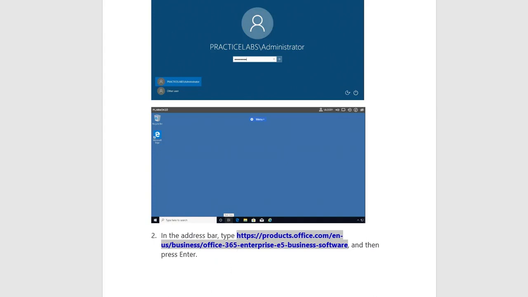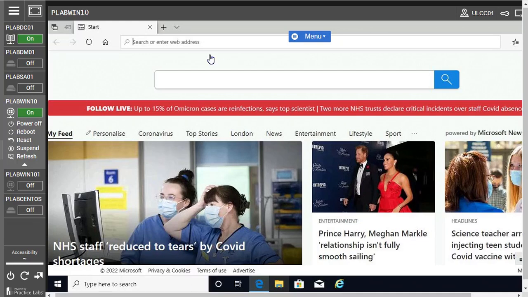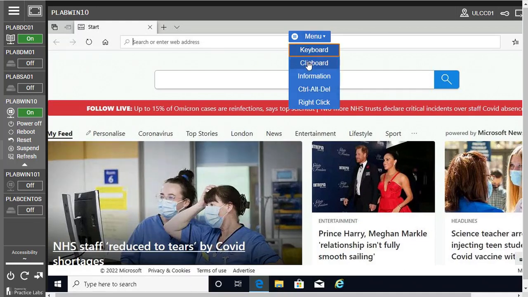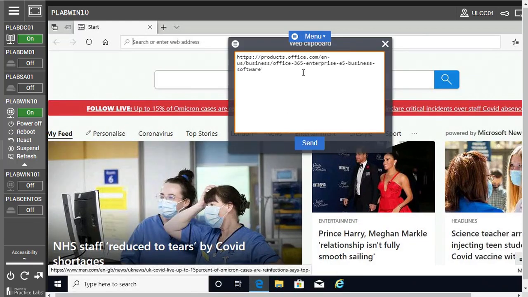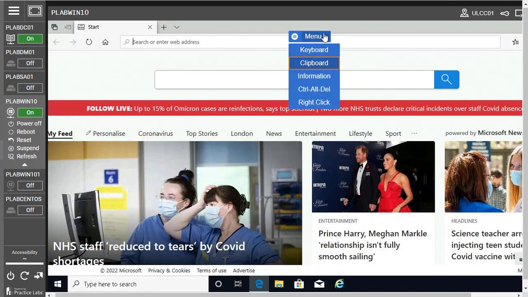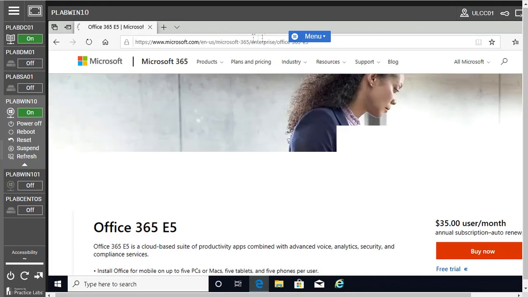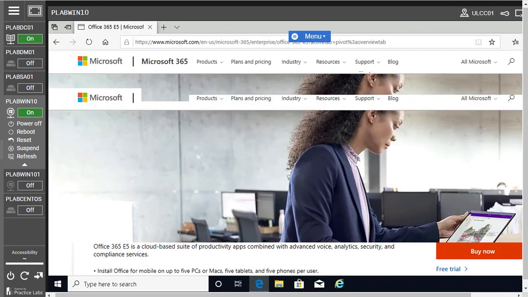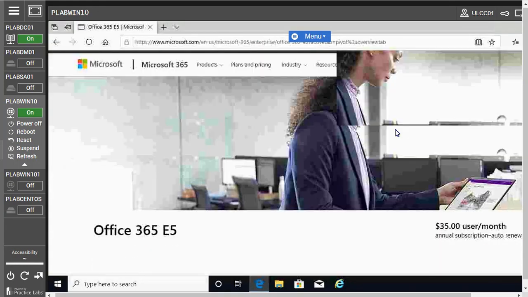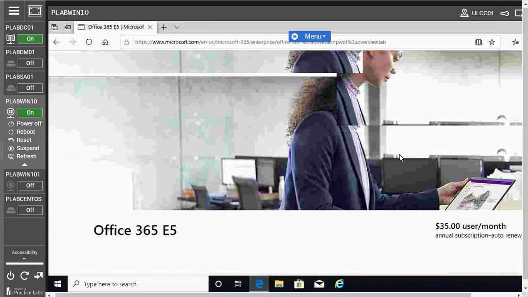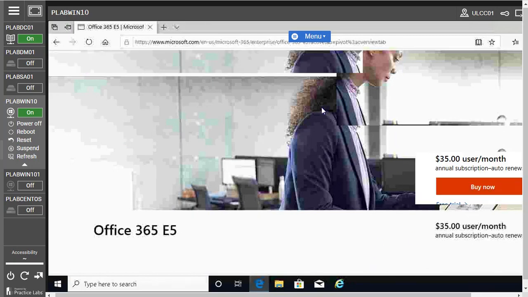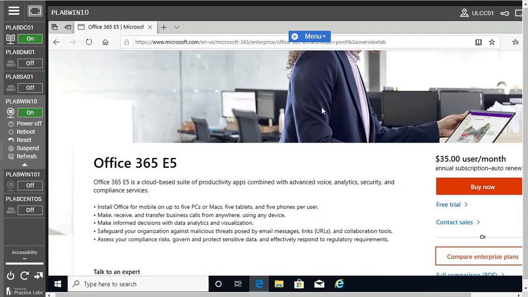You can copy that link from here, then navigate to your browser, click the menu, select the clipboard, paste the link here and then click send. It will send to that virtual machine, the practice labs machine, and then you can press Control V, and it will be pasted like that. Those are the techniques you can use to save your time. And here it redirected us to the Office 365 E5 license.